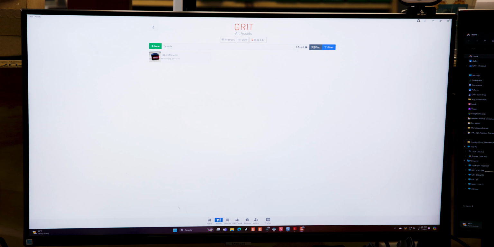Any field that is created that is using a pick list within Grit will show up under Filter.